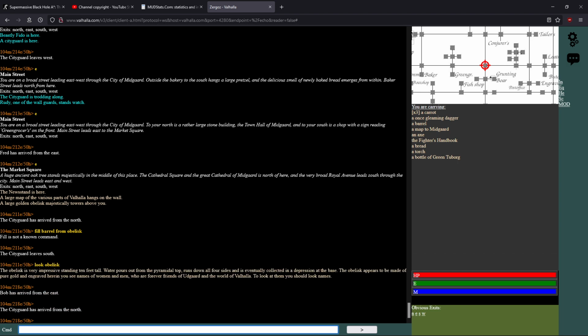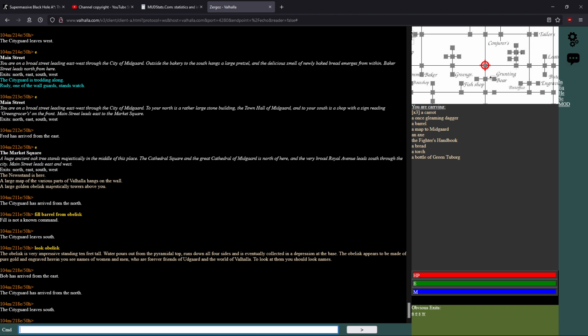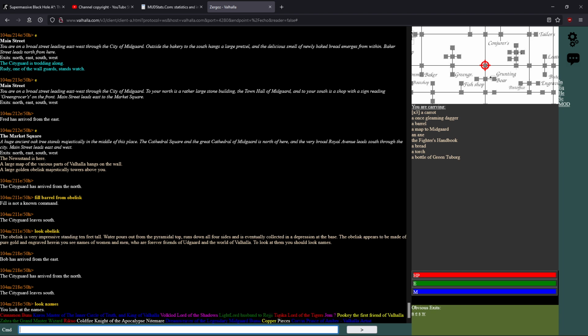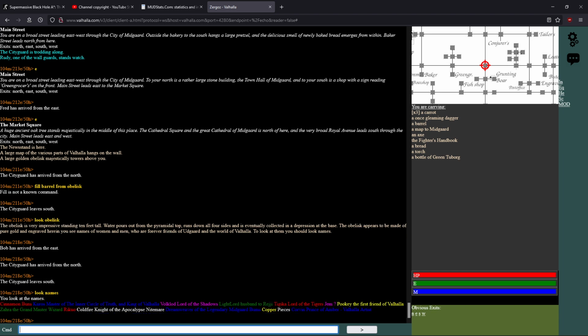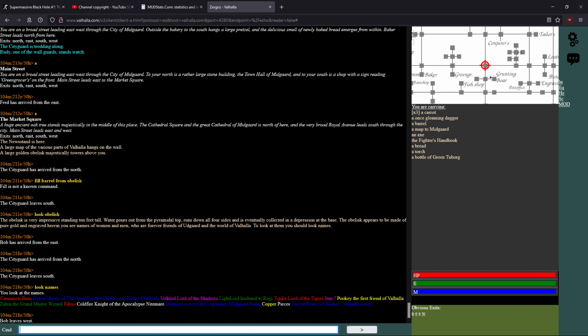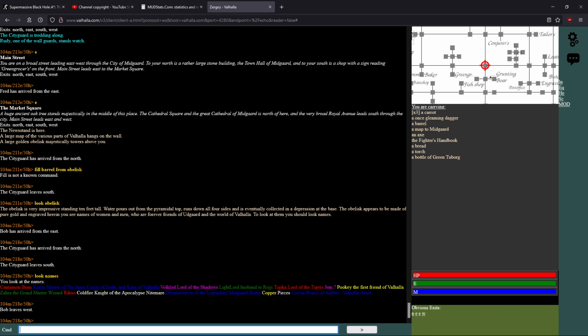Water pours from the pyramidal top, runs down all 4 sides, eventually collecting in a depression at the base. The obelisk appears to be made of pure gold, and engraved here, you see the names of women and men. To look at them, you should look names. Cinnamon buns. Pookie, the first friend of Valhalla. Okay. Wow, that blue text is a nightmare.